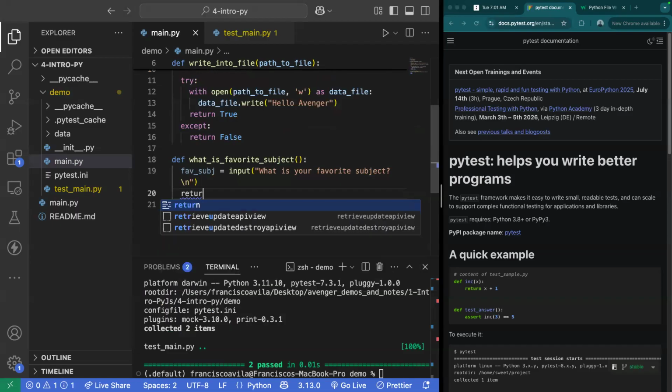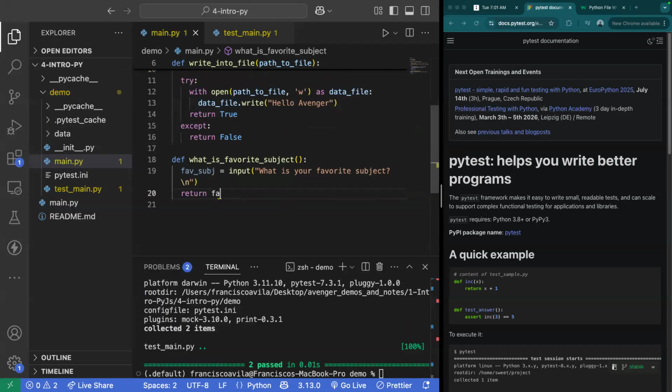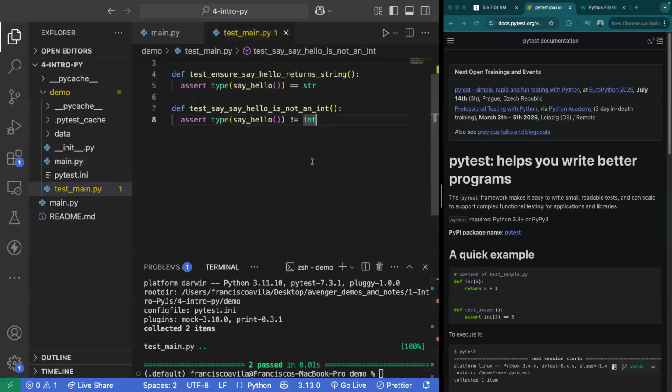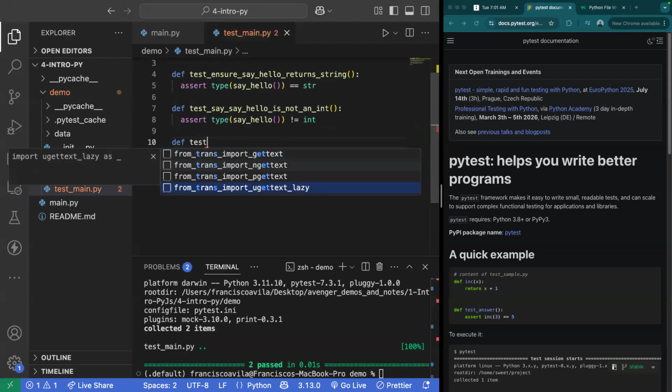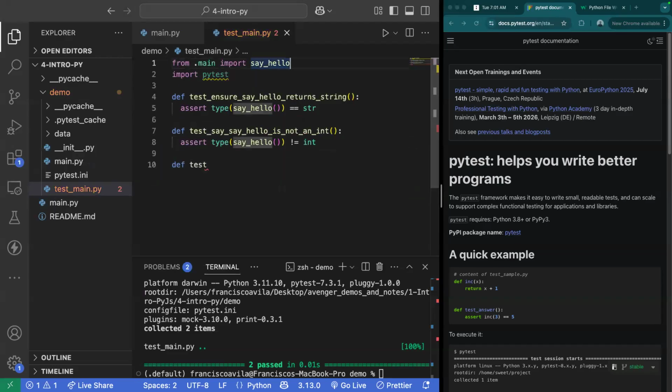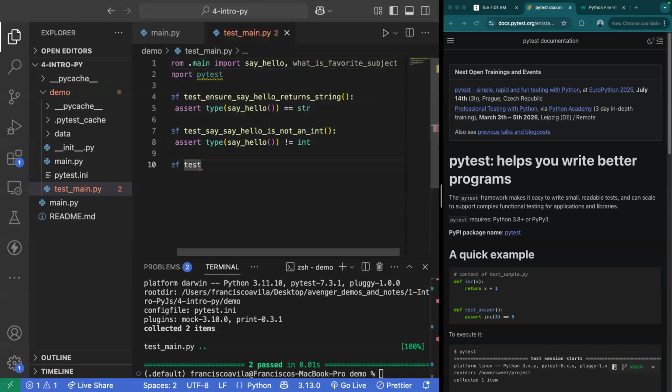And I expect it to return the favorite subject. All right, pretty simple function. I go into test_main.py and I want to import test favorite subject function, which returns user input.